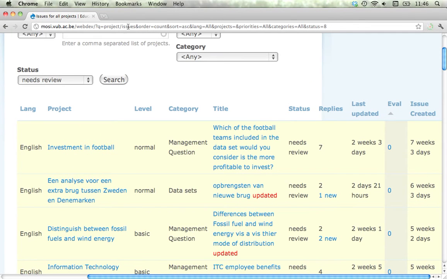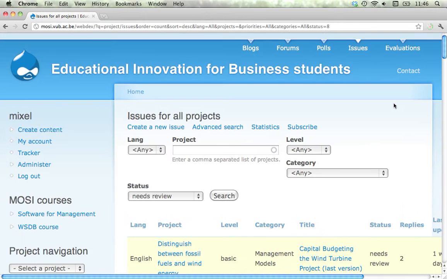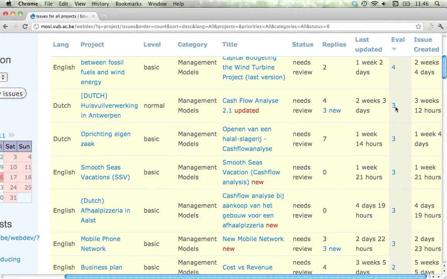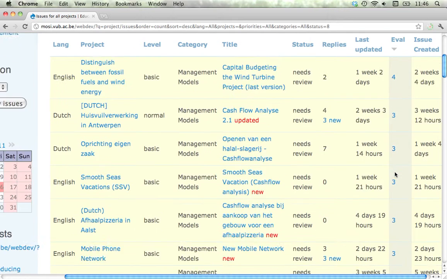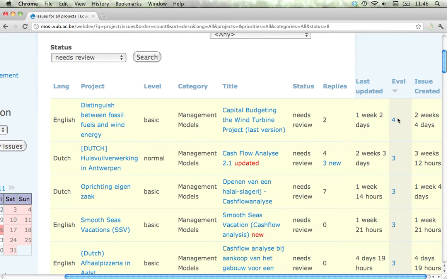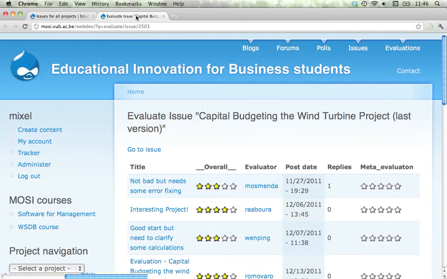because it's organized, you can see that in the URL, in ascending order. So if you click on it again, now you see the issues which have more evaluations. In this case, you see that there's again someone with 4 evaluations and several with 3 evaluations. So I can actually have a look at it by clicking on the number. I'll open it in a new tab.